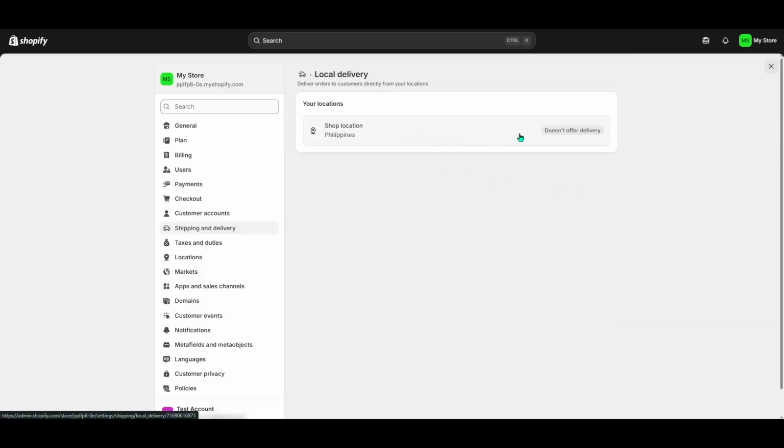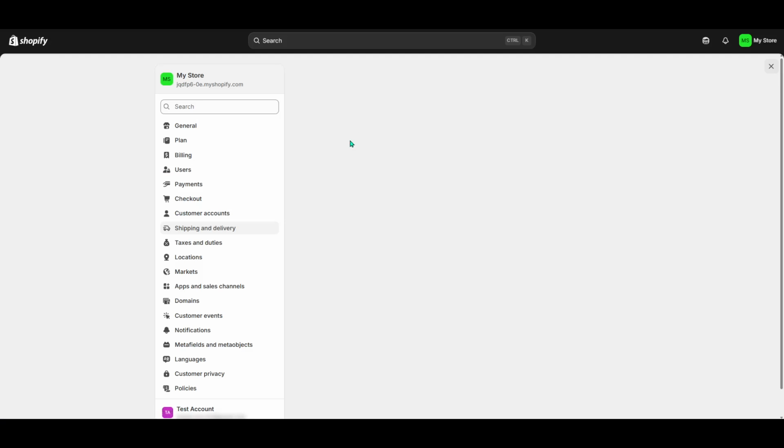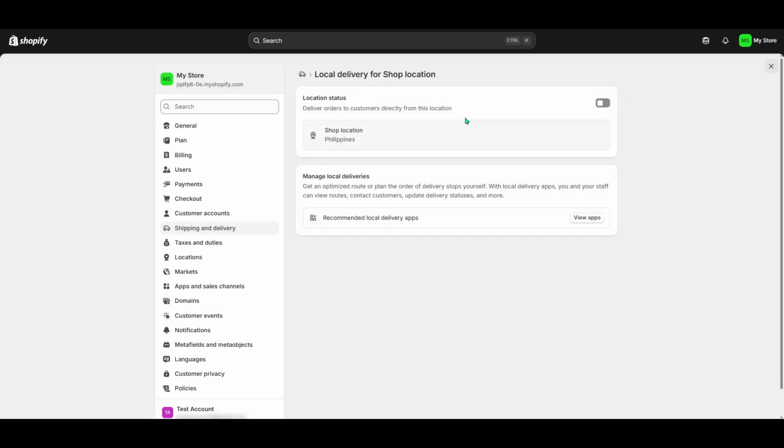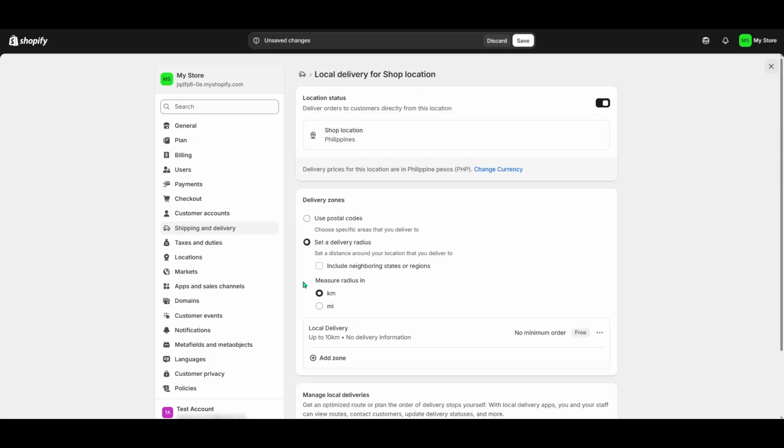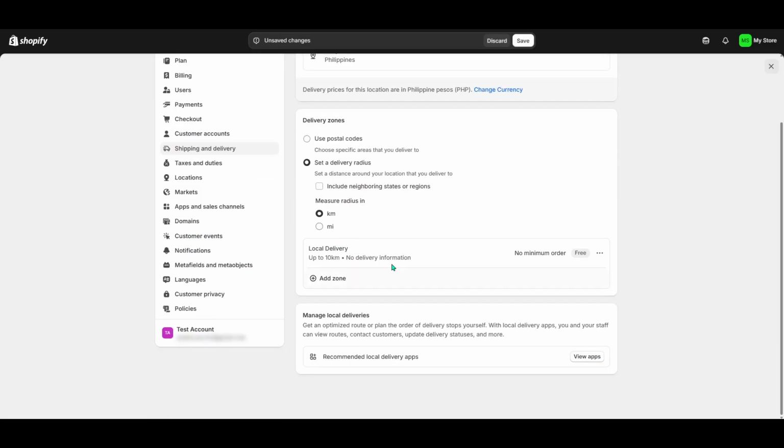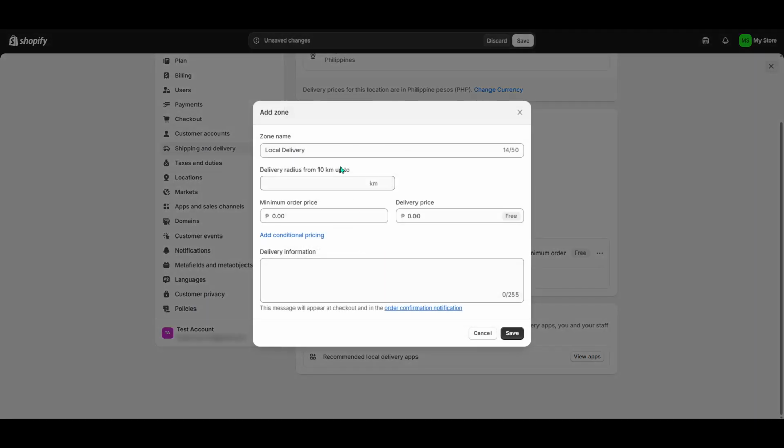Once you've clicked Set Up, the next step is to enable the location status for your store's delivery location. This essentially tells Shopify that you're ready to offer local delivery from this specific place. It's crucial to ensure that this is the correct location, as it will determine the area to which you can deliver. After enabling the location, the next part involves setting up the delivery zones.